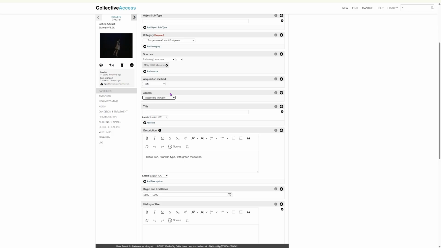Note that sensitive information like donor information will not be shared publicly when inputted correctly. A full list of fields that do and do not appear publicly is available in the manual linked below. This basic info screen is going to have some of the highest priority information to fill out, so please take the time to fill out these fields as best as you can.